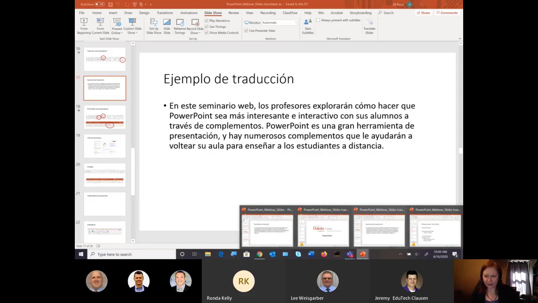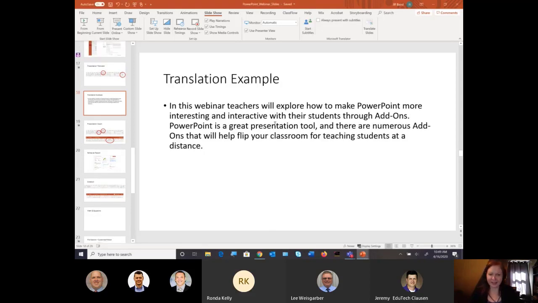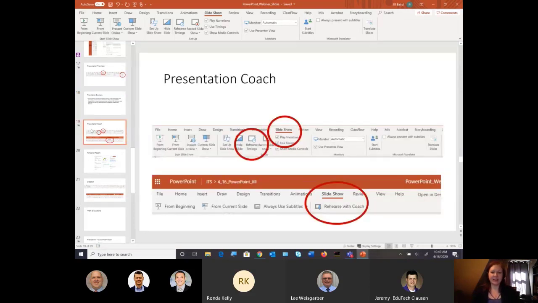So let's go back into my non-translated slides. So here we are back in my translation example. It's back in English. And the next thing I'm going to talk about is Presentation Coach. So Presentation Coach, this is a nice tool that we have available. There's two different versions. So the first version that I'm showing you is in the desktop version. So I'm in the desktop version again.